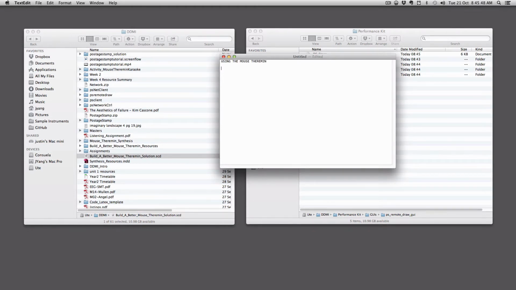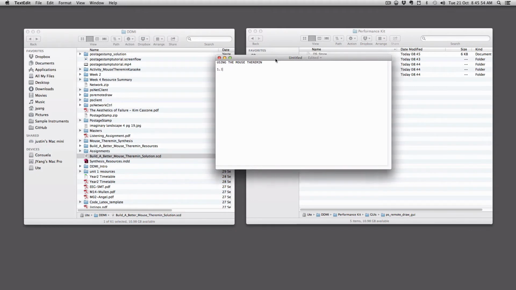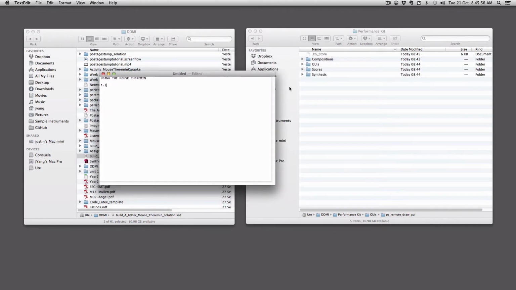And then, we'll have a sort of 1, 2, 3 type of thing. And I think you should do that for each of your instruments. I suppose what we have is our mouse theremin, our Gangster Paradise tune. We have our mouse theremin tunes, and so you might want to make one for that. There's also the postage stamp, so you want to make a separate README for that. Okay, using the mouse theremin first.